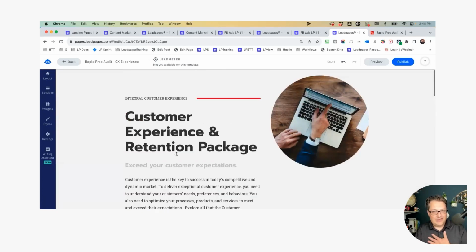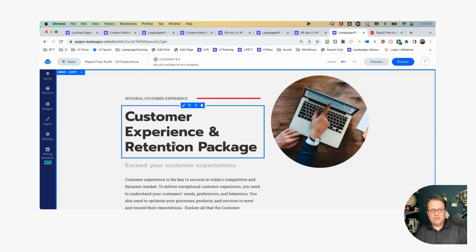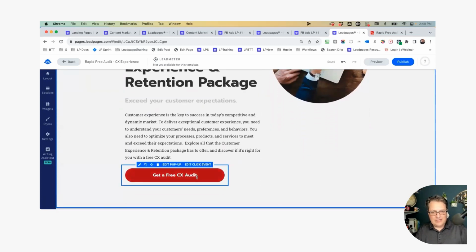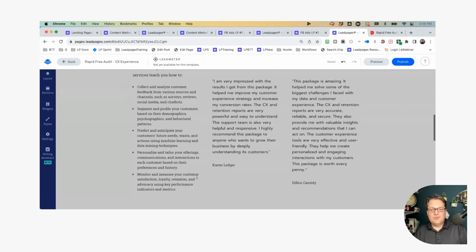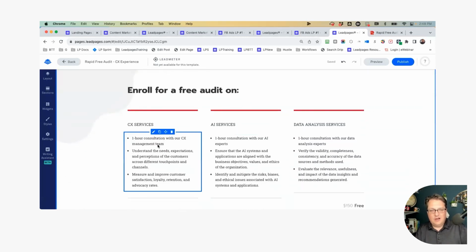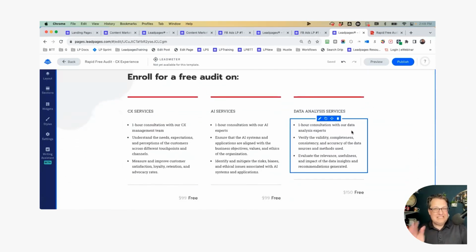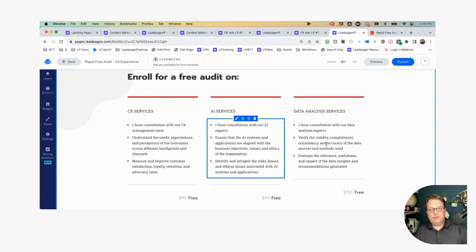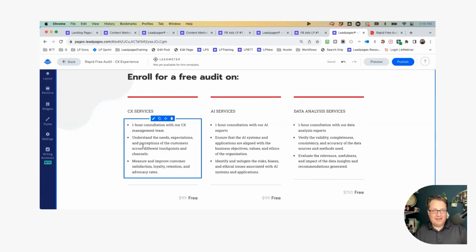Where I'm confused with this page is I've got the initial thing of customer experience and retention package. You got the details, get a free CX audit. And then as I scroll down to this section, enroll for a free audit on, then there's 3 different options. And I can't tell as a visitor to this page, am I looking at getting all 3 of these for free? Am I choosing which one of these I'm actually going to get? I'm not really sure what's at stake here.